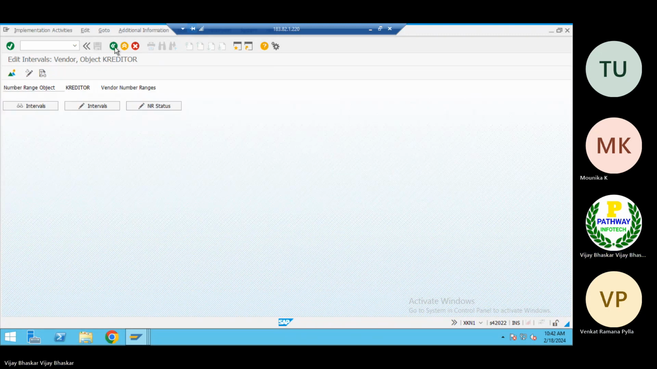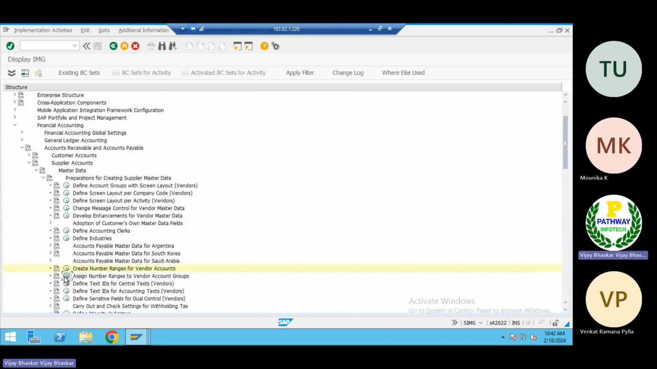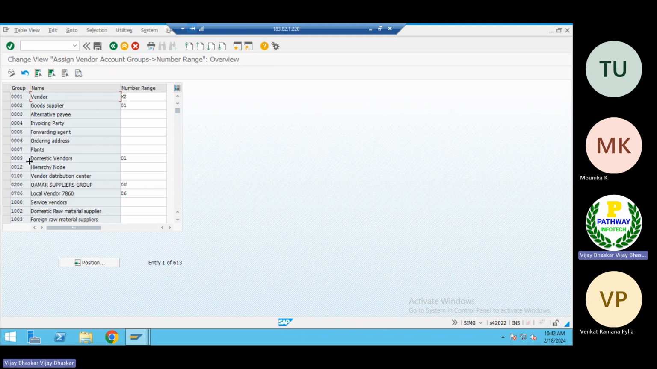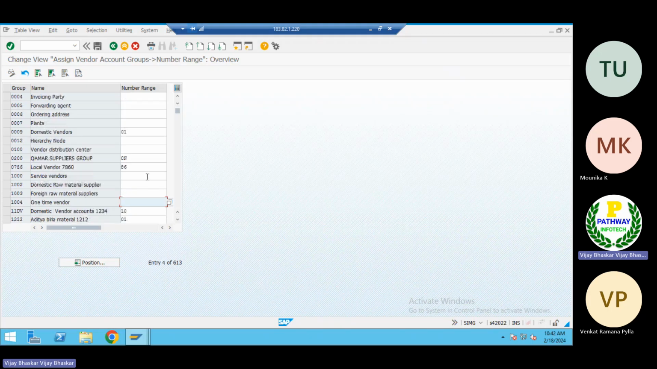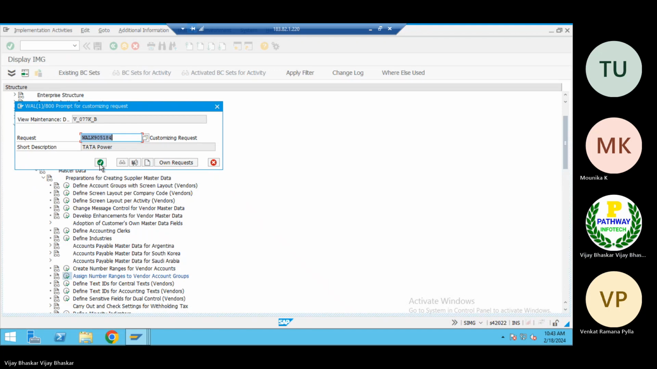Come back. Now assign number ranges to the vendor account groups. Now 1001, right? I have created the group. So which number do I have to assign here? You can see here, I'm just copying here because I know that sequence. So that is the reason I'm keeping it here. So now you can see 2A, 2B, 2A, 2B. Let me save this one.